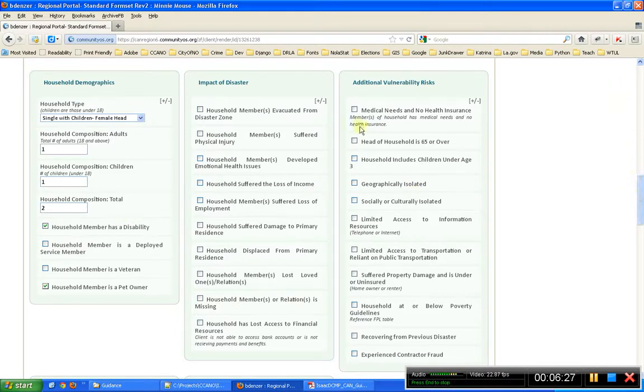Now we're moving to another page in our intake packet. The household member evacuated from the disaster zone. The household suffered a loss of income. This was the immediate impact of the disaster. Household suffered loss of employment as a result of the disaster. Household suffered damage to the primary residence. The household was displaced from the primary residence.